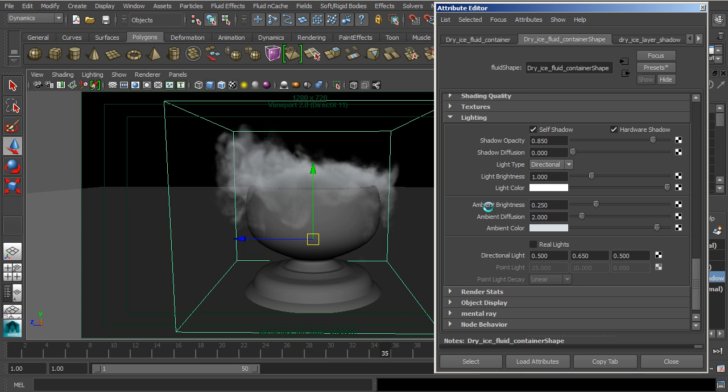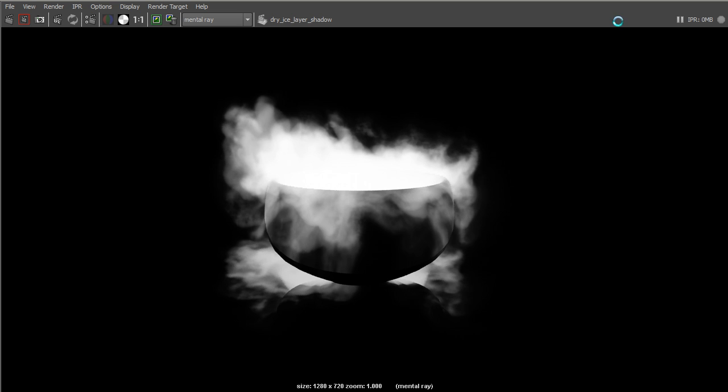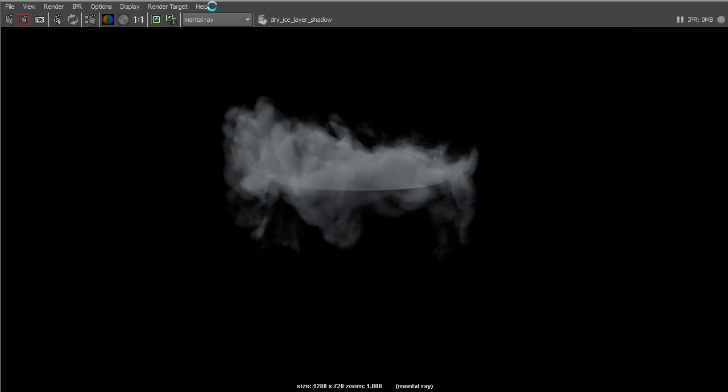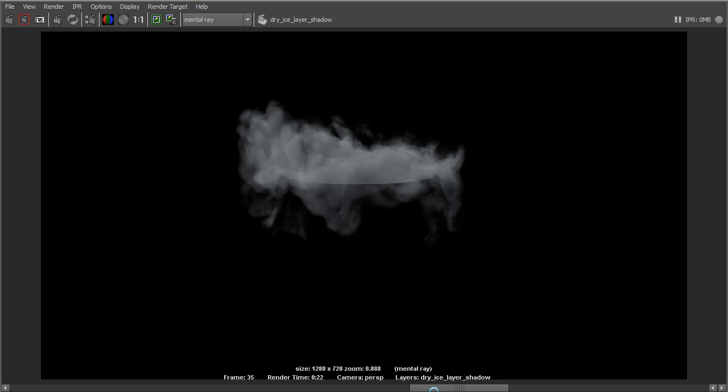The ambient brightness I've already explained. We're going to add some more lighting from the environment. As far as the directional light is concerned, I have kept these values: 0.5 for X, 0.65 for Y, and 0.5 for Z. And this is the render that I've got while using these settings. Let me maximize them.